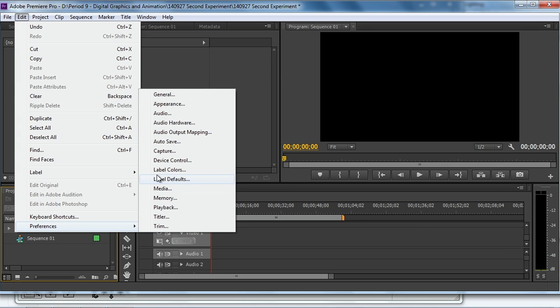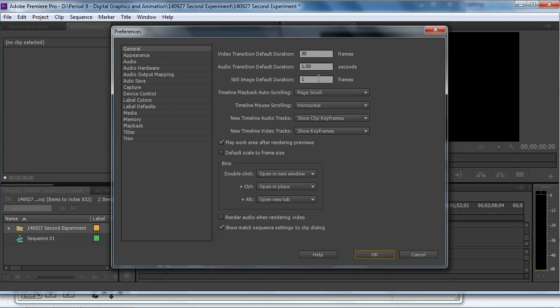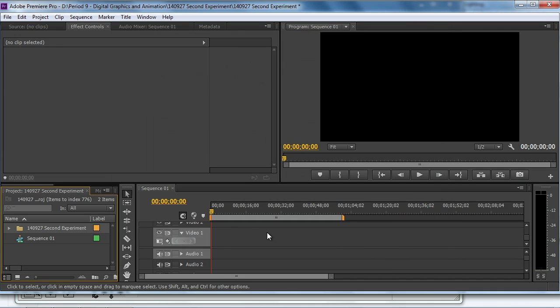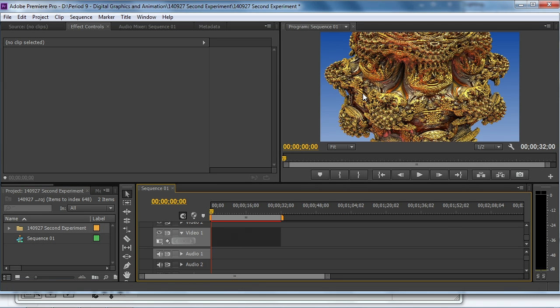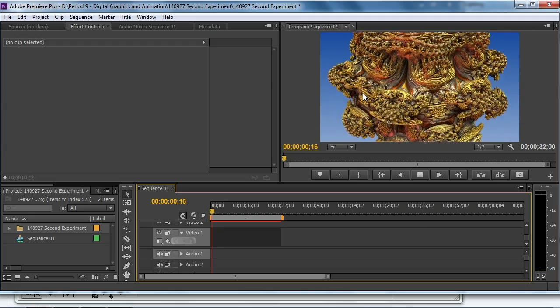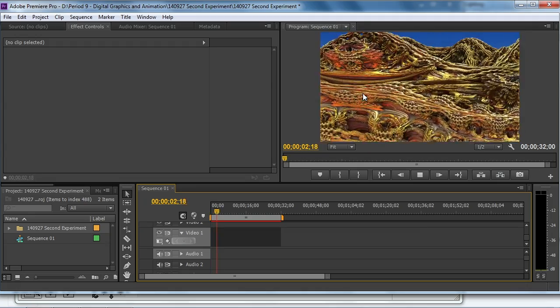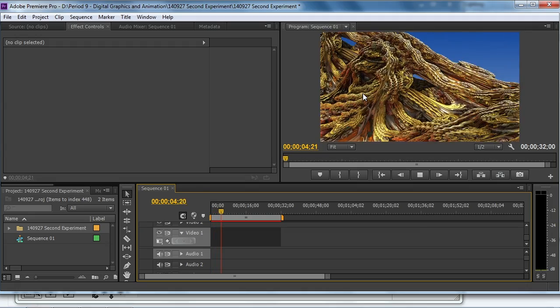I'd really like you to get in the habit of leaving it at 150 frames as a default image duration, because that works for titles too. Then I can drag the whole folder over, and you can see that because I set my frame size correct in Mandelbulb and picked the right settings for my sequence, we've got ourselves a nice animation ready to render out.